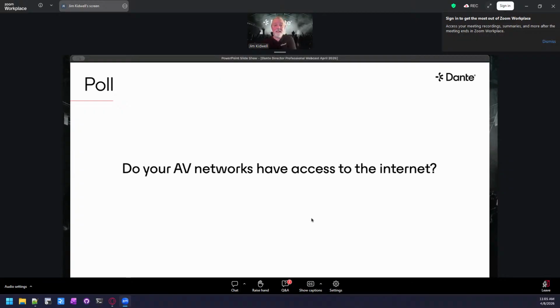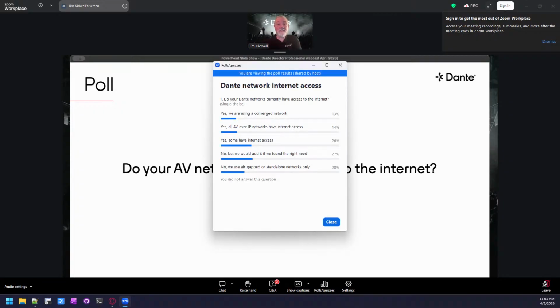So that has been the prevailing way that people think about AV networks: we're going to install these and put them on our own network and just leave it that way. That has been the right way to do it for a long time. We fully understand that, and everything is evolving here. So there are all of our results. That's what we're looking at right now.